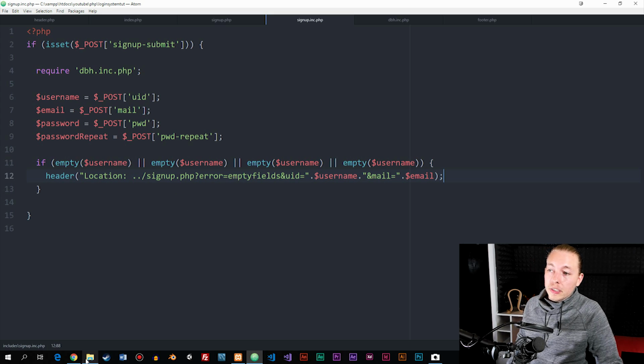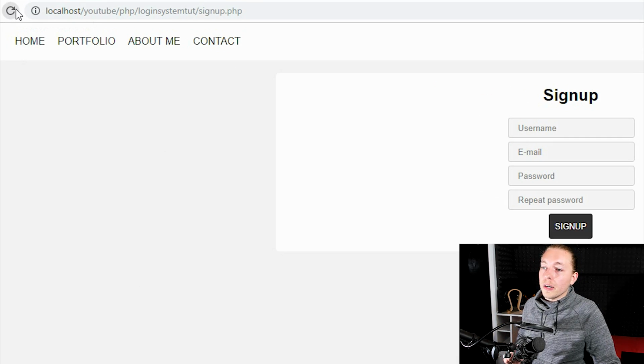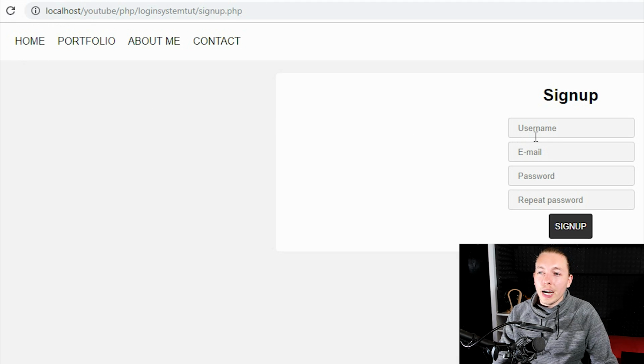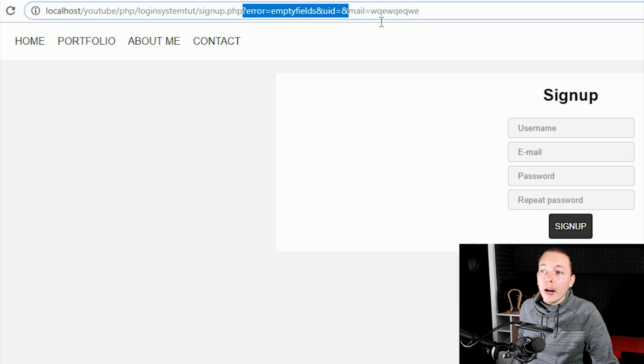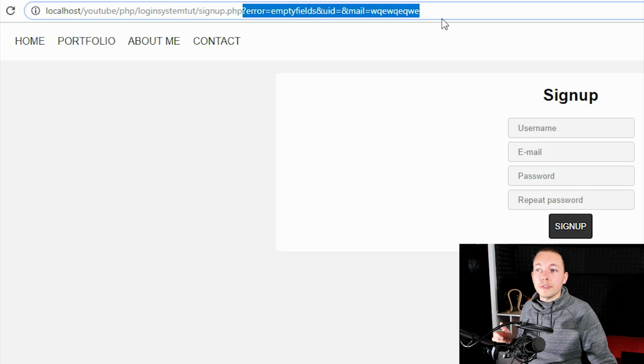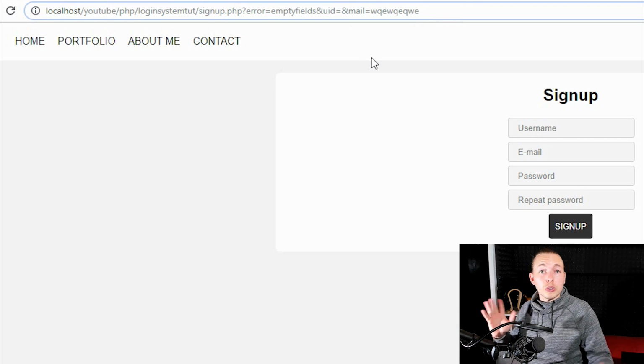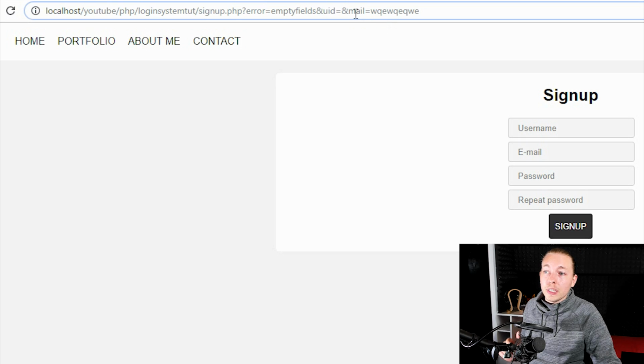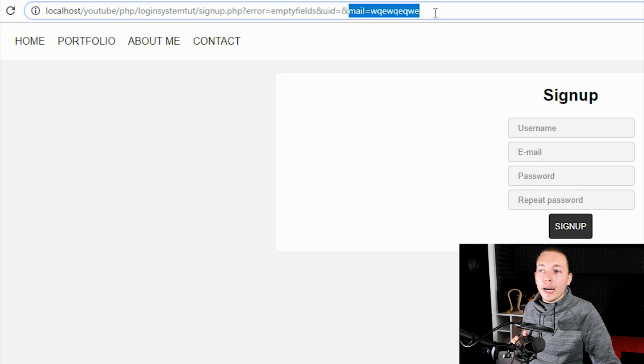So let's actually go back inside our website, refresh the browser, and then let's go ahead and just type in, let's say, the email. Just gonna write some gibberish, password, repeat password, sign up. Then you can see inside the URL we get error equal to empty fields, and then the UID is going to be left empty right here because there was no UID, but the email that we did type in does get sent back inside the URL.